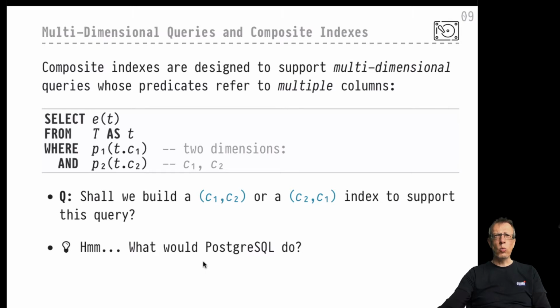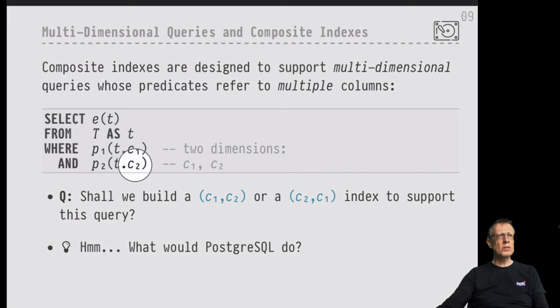So I brought one such query with me, or a template for such a query. And you can see we are operating over some table T here, but there are two columns of T, namely the C1 column and the C2 column. They both are mentioned in a predicate here, in this conjunctive predicate. I'm not looking deeper into this P1 and P2 at this particular point. We will do so when we consider an example, but for now let's keep this abstract. So there are indeed two dimensions being involved in deciding this particular predicate.